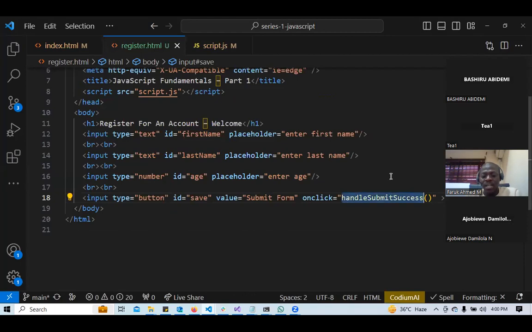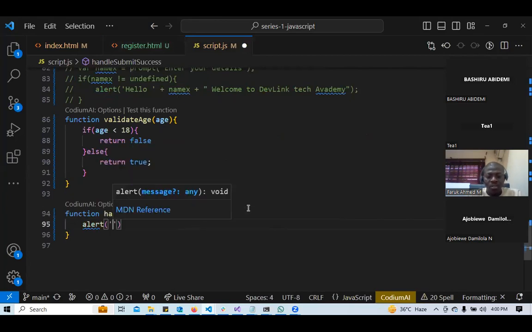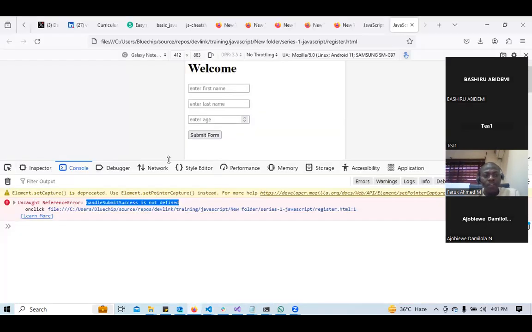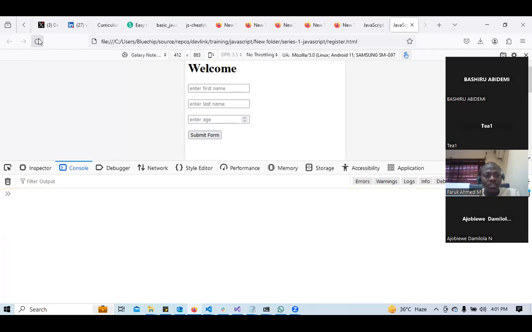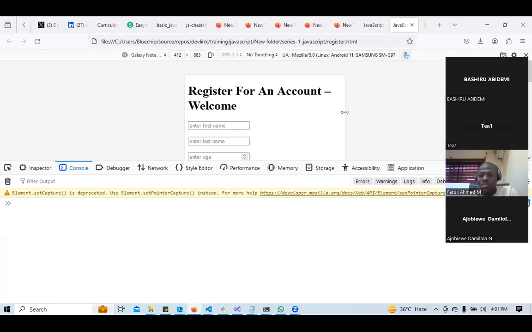So let's copy this and paste it here, and then do an alert and call it submit success. Let me clear this and refresh. If I submit, it will show an alert, submit success, because that function is there. I'm going to attend to your question, Mr. Bashir. Just hold up a minute.